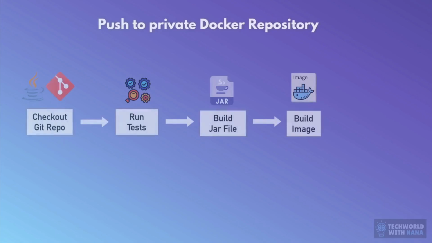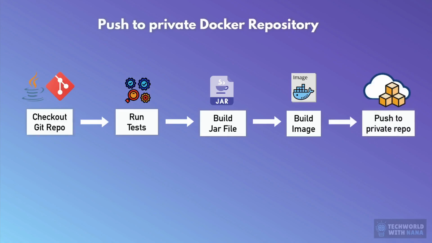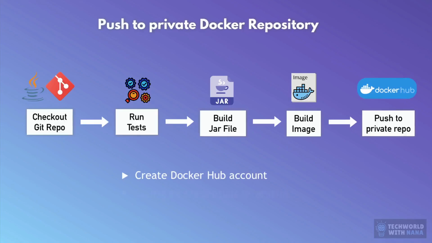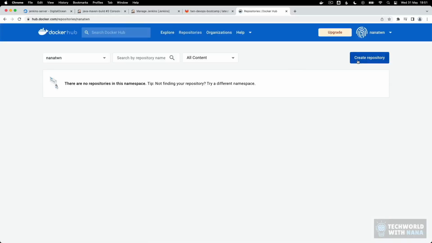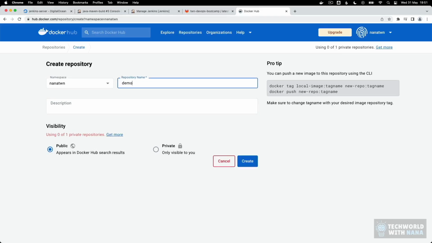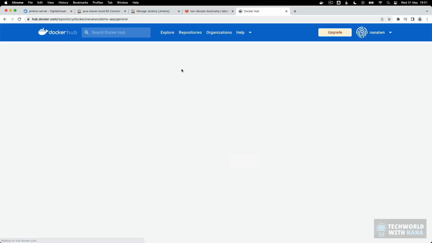So let's configure our Java Maven build to push the Docker image to a Docker repository. The first step to do that is to create credentials for that Docker repository. In this example, we're gonna be pushing the image to Docker Hub's private repository because it's easy to set up. You just need an account, and out of the box, you get one private repository for free. So I already have an account on Docker Hub, and here you can create a repository. You can give a repository the name and set private and then create.